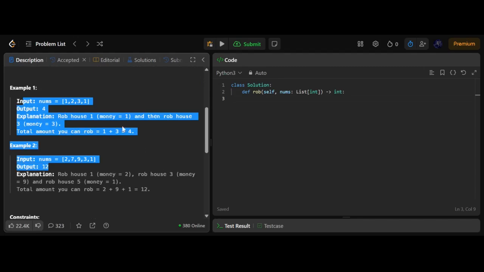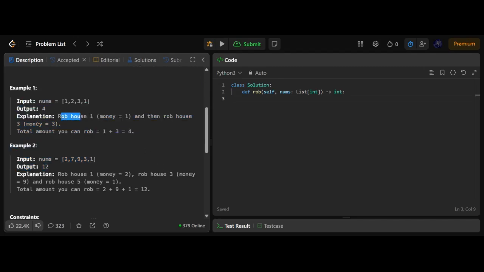So we're given two examples. In the first example, rob house 1, then rob house 3, and that's the maximum we can rob. We can't rob 2 and 1 because of the adjacency constraint.